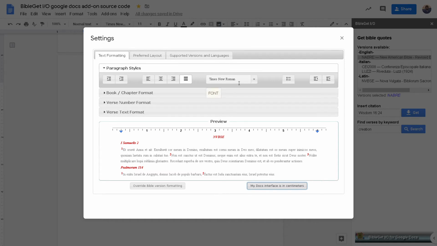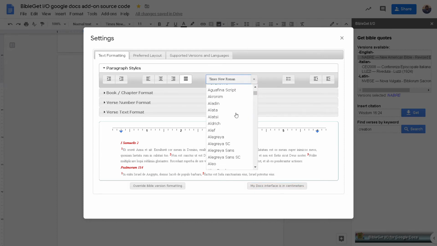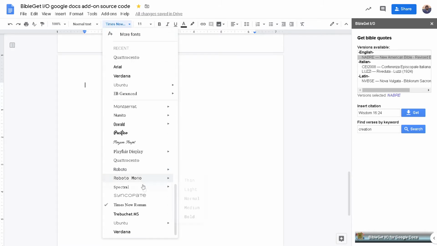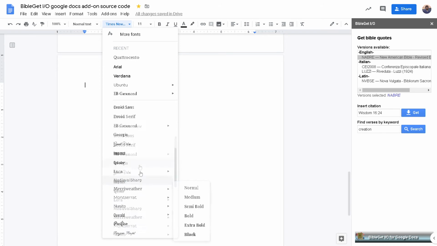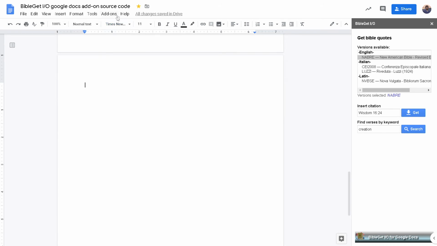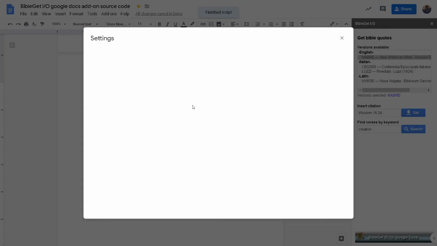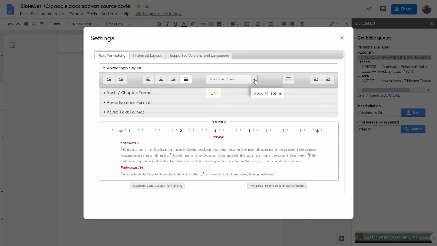You can change also the font for the text of the Bible quotes. In this font drop down, I've currently just thrown in about 1,000 fonts that come from the Google Fonts API. Unfortunately, it's not possible for an add-on to know what fonts you have in your document font drop down. So I just had to go with putting in all of the Google fonts for now to let you choose from.